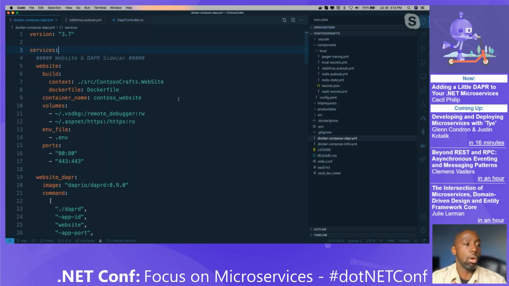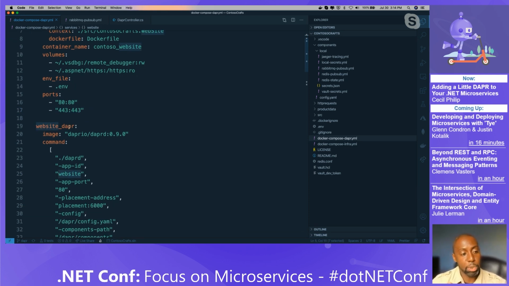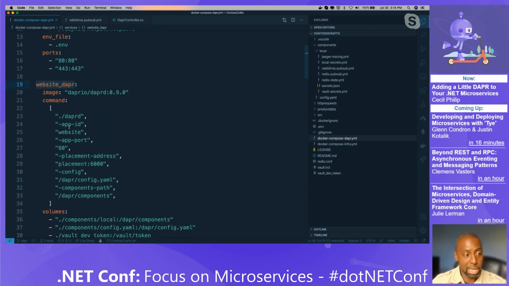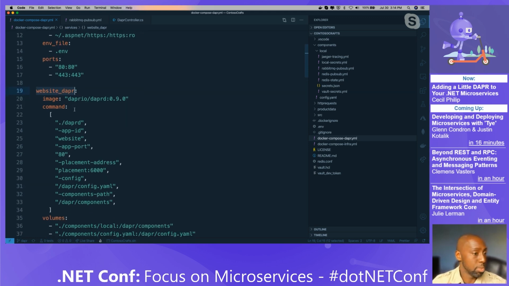Now, the first thing I did is I'm running a lot of this inside of a Docker Compose file. If you're unfamiliar with Docker Compose, I'm defining a service here. This is just my .NET application, and it's running on port 80 and port 443 because I have HTTPS set up for it. But then I have my website, and I also have a Dapr sidecar running next to it. And my Dapr sidecar is just running this command.